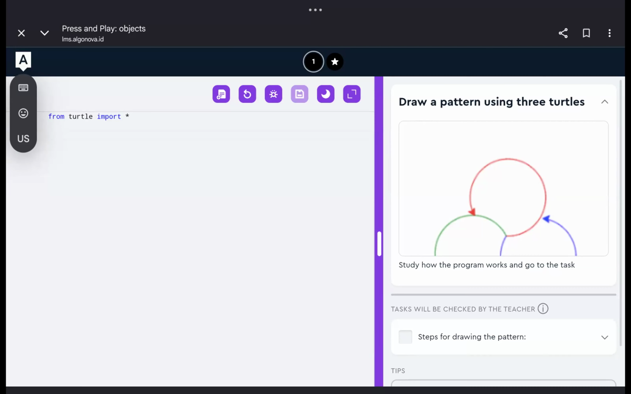First thing first, don't forget you have to assign the object because this is OOP, object oriented programming. So you have to assign the object first. How to do it is just using your object names T1, T2, and T3. And each object has to be assigned with the module, obviously the turtle. You get it?